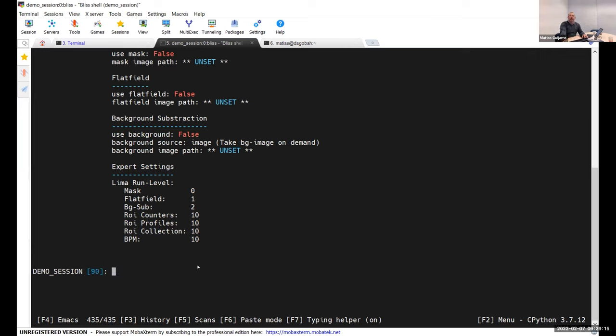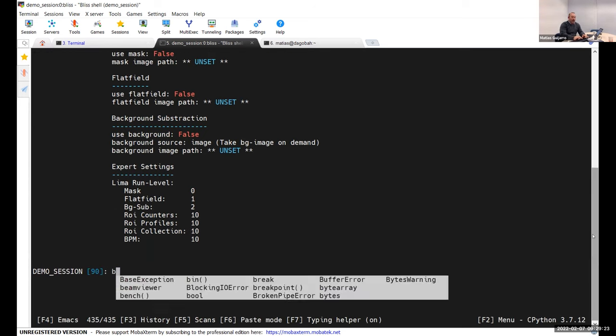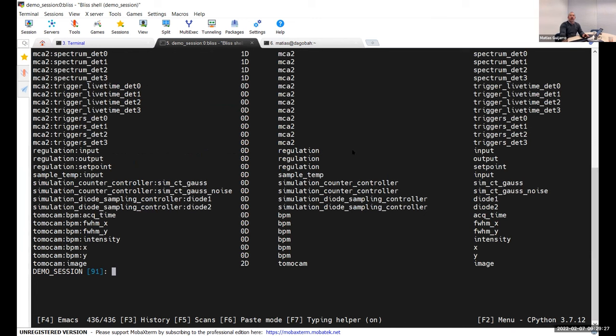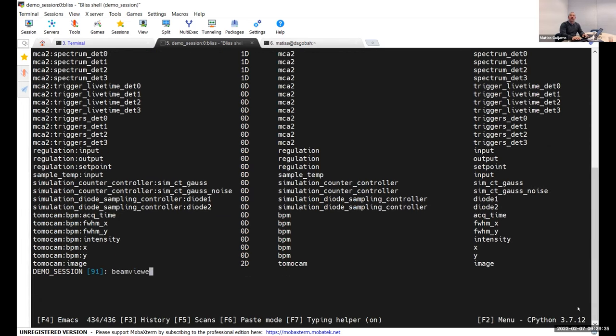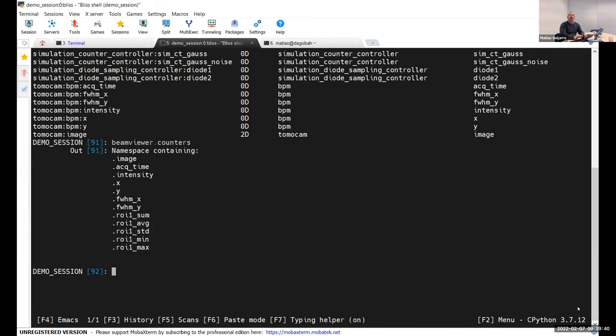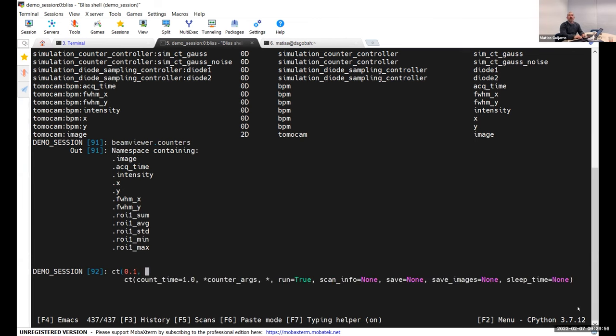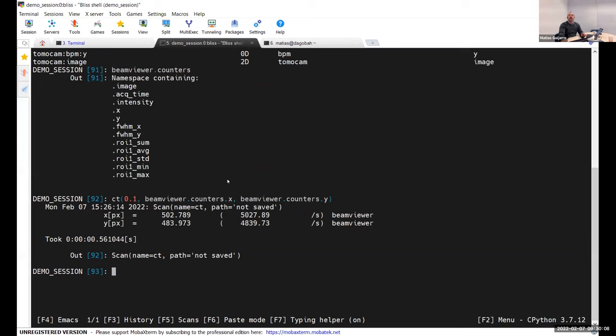When you type beamviewer, it's a simulation beam viewer that we have in the demo session. It has counters already. If you want, we can see them with LSCNT, but for some reason my screen doesn't want to show everything, so I will do differently. If I do beamviewer.counters, I see the counters of the beam viewer. For example, X and Y are the X position and the Y position of the beam in the acquired image. So I can do CT for some exposure time, with beamviewer counters X and beamviewer counters Y. And voilà, I get two values, which are presumably the position of the beam in the image.